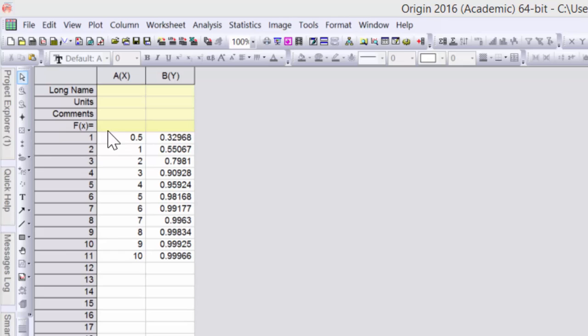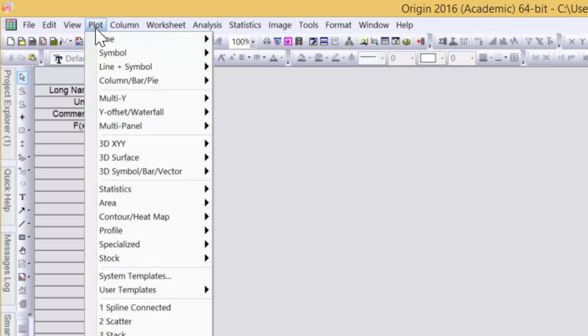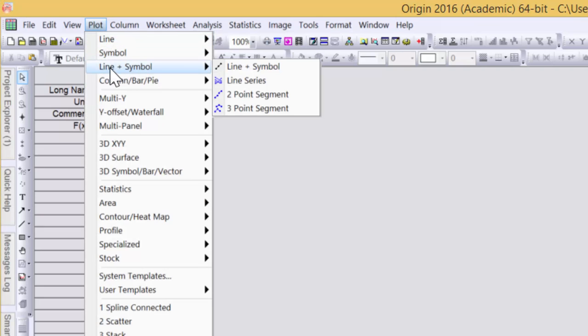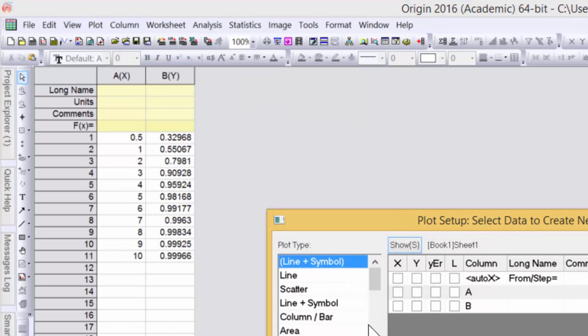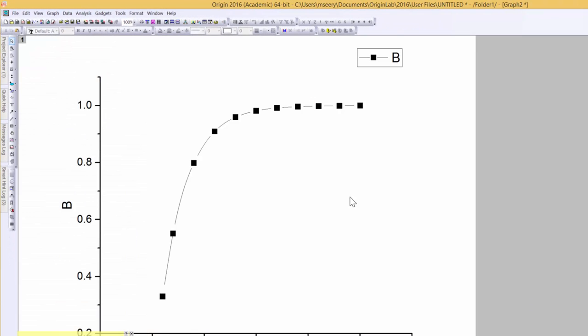So suppose we have a set of data, XY data, that we want to find the y-axis intercept for. So we might, for example, plot our data to see how it looks. So we can plot a line and spline connected, for example. We'll choose our XY data, and we'll get something that looks like this.